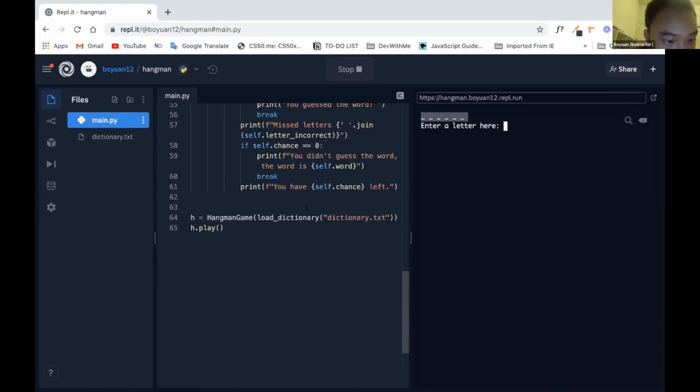All right, E is not a letter. E is not a letter.